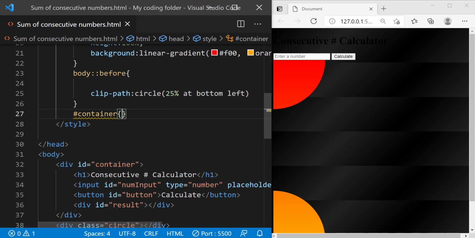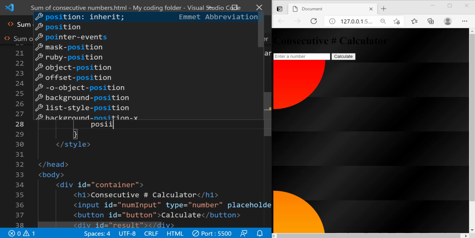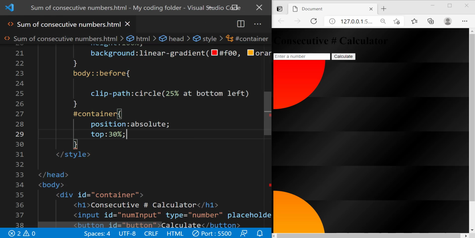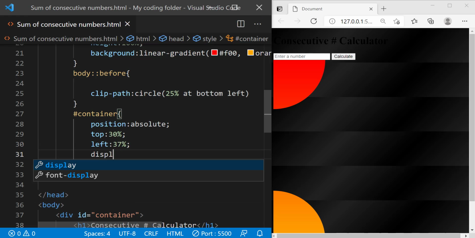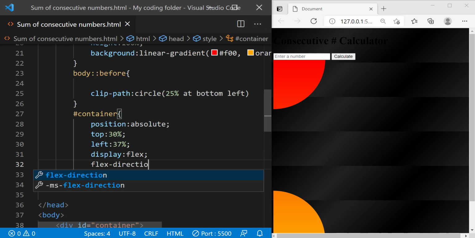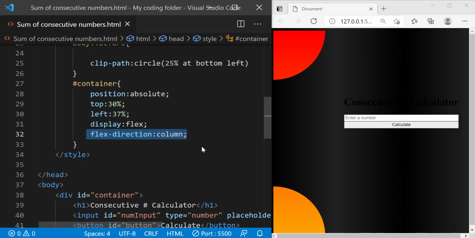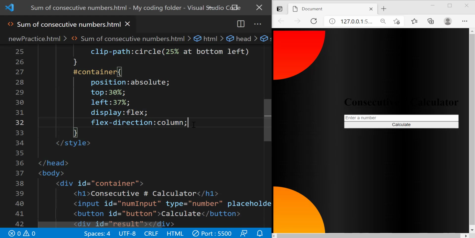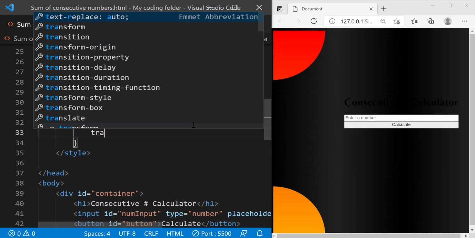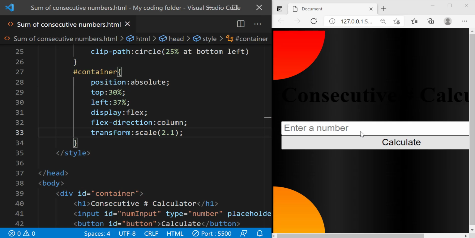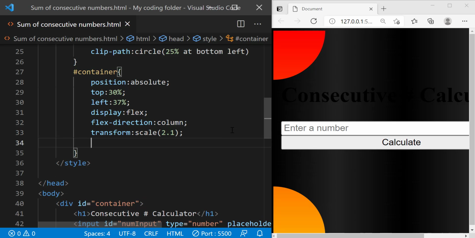And then after that we can style our container and give it a position of absolute, top 30%, left 37%, display flex, direction column. So this right here is going to force the container to stack all of its content on top of each other vertically, so it's a vertical stacked column essentially. And then I'll do transform scale 2.1, so it's a little bigger. Now it's twice its original size plus 10%.